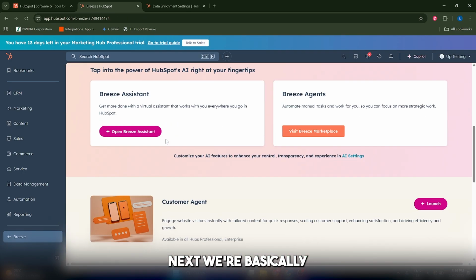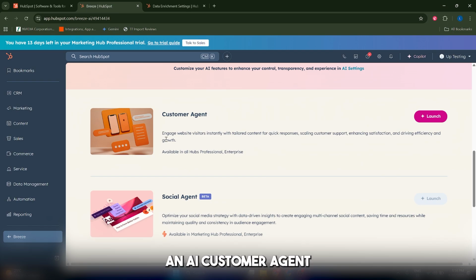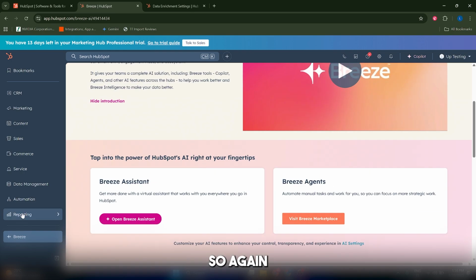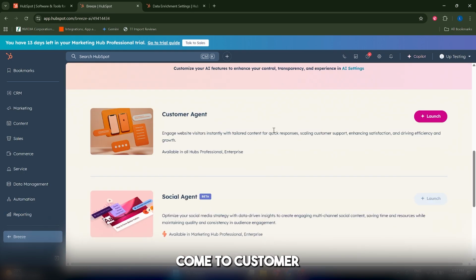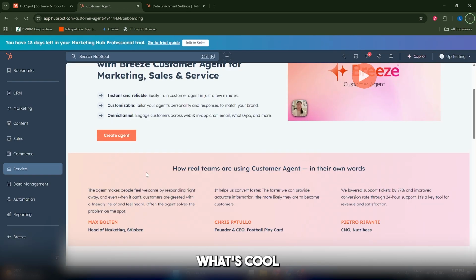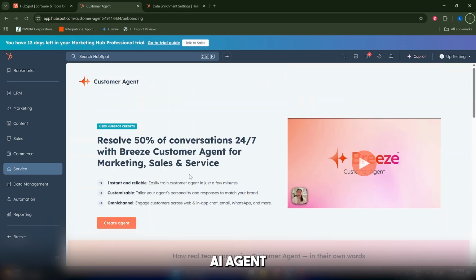But yeah. Next, we're basically going to publish an AI customer agent to a web chat, so it answers repetitive questions 24/7. Okay, you don't need an employee for this. So again, come to Breeze, come to customer agent, and let's click on launch. What's cool about this is that you can use your own knowledge base, you can use your website and approved public URLs, in order for this AI agent to actually build the knowledge on how to answer.